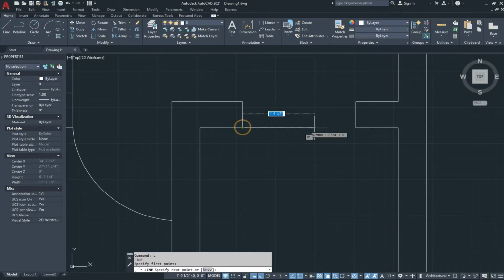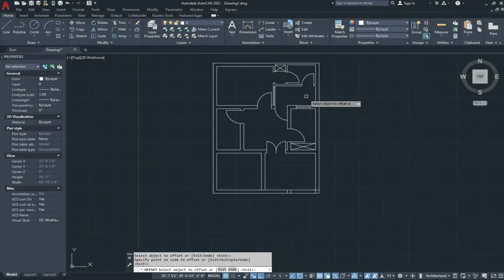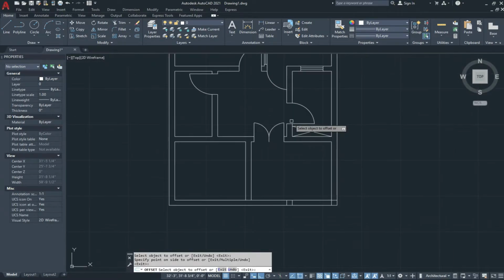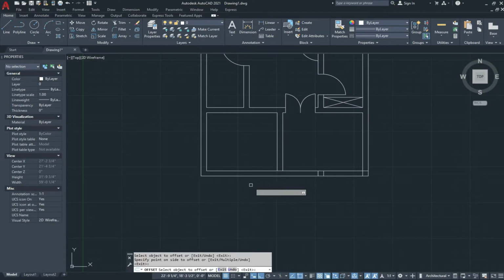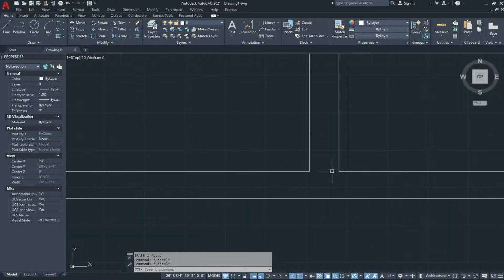Type L for line and draw a line like this and give the offset 3 inches like this. So in this way we make the window. And now we make a door here.